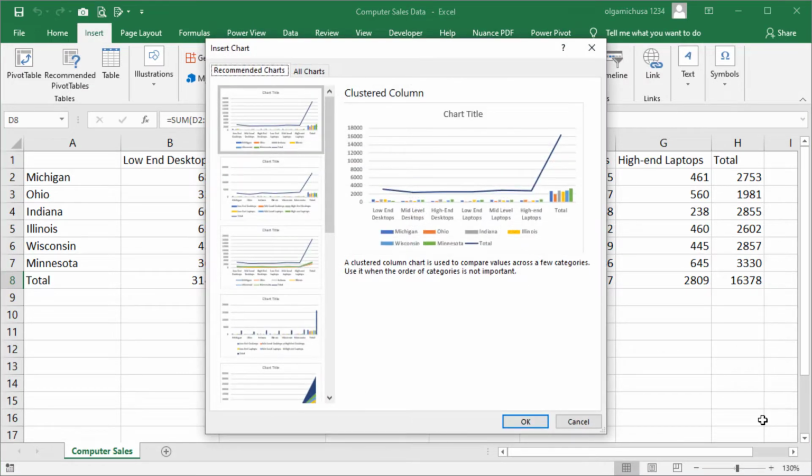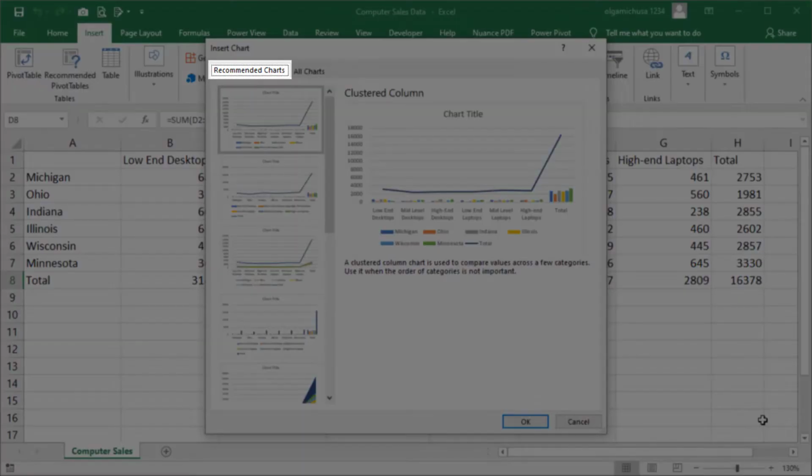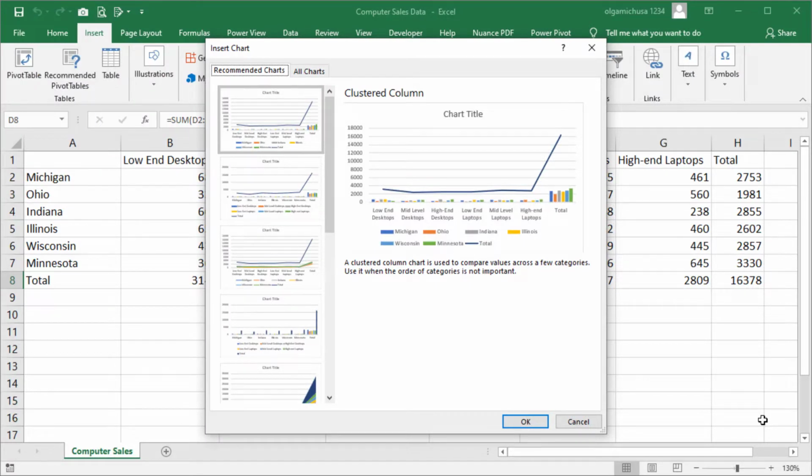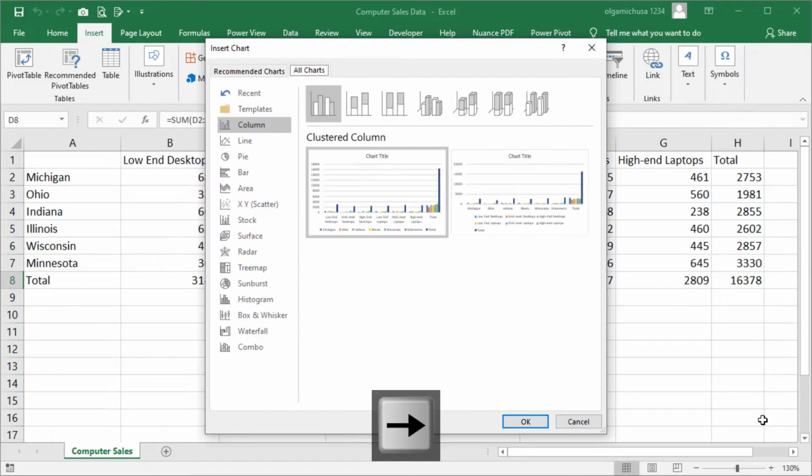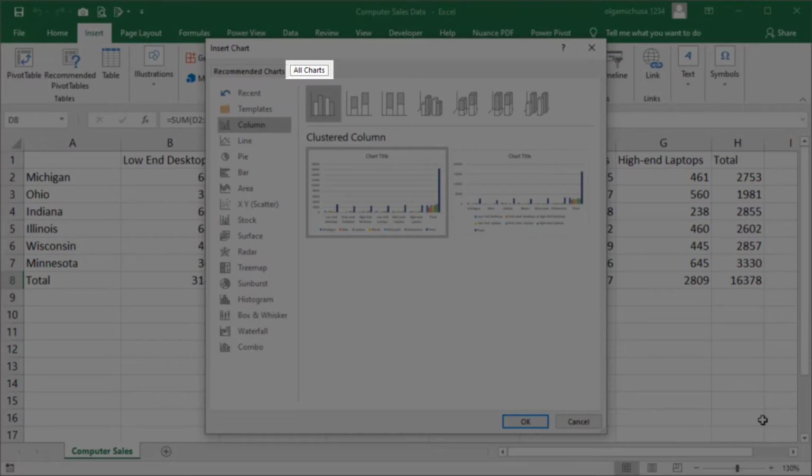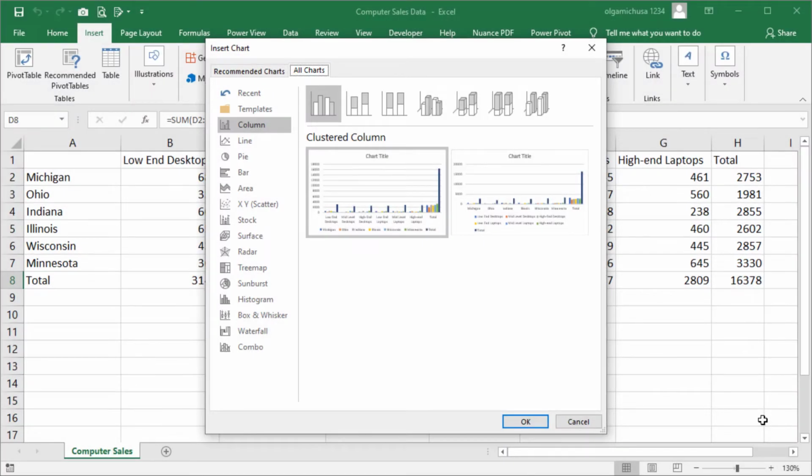The Insert Chart dialog box appears. Observe the rectangle with the dotted lines around the words Recommended Charts. The dotted rectangle indicates that Recommended Charts is the currently selected item on the dialog box. 5. On the keyboard, press the right arrow key. Observe the rectangle with the dotted lines now appears around the All Charts tab. Also observe the All Charts panel is now visible.